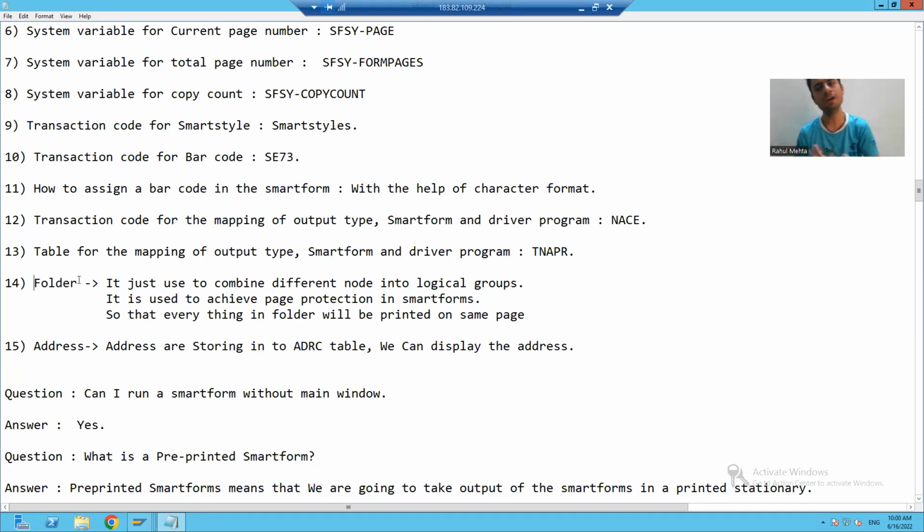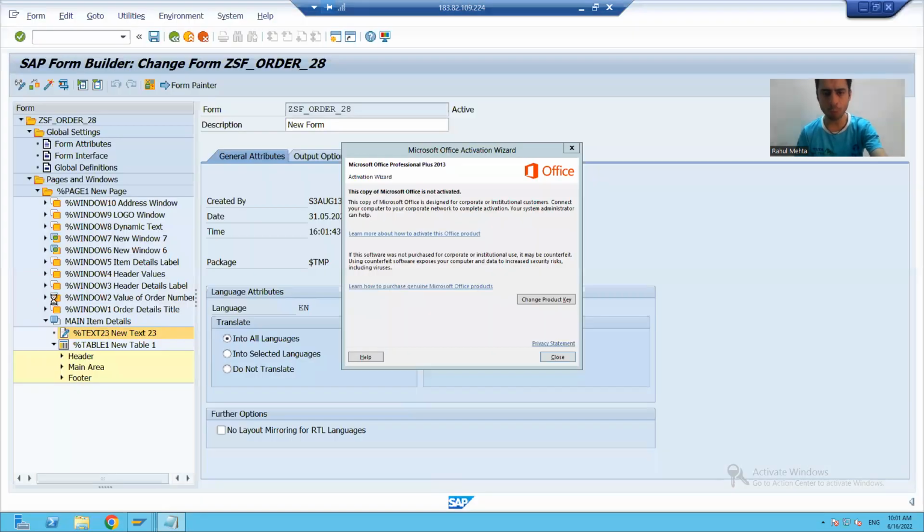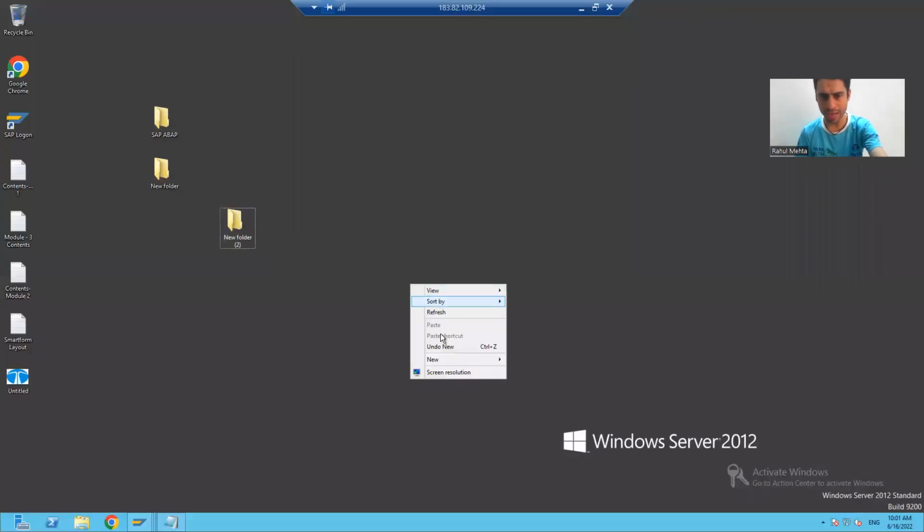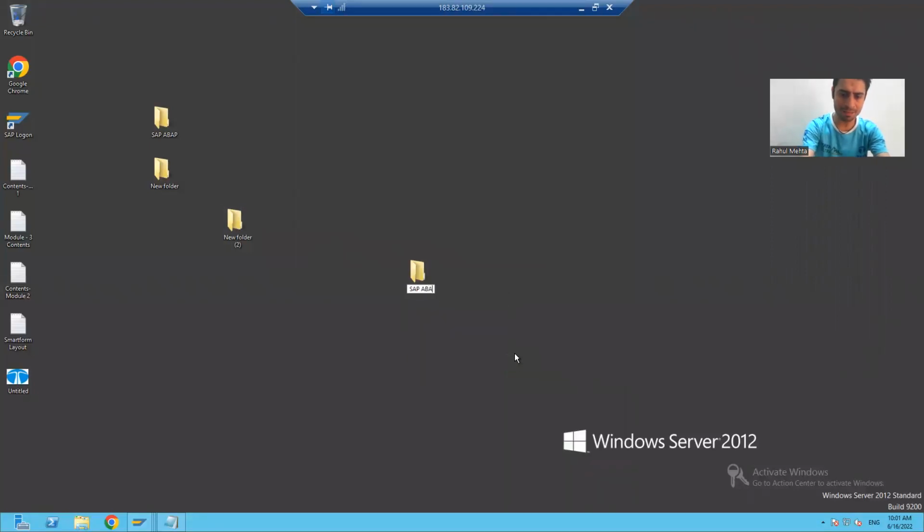In the real world, we are creating so many folders. Suppose I have 10 documents related to SAP ABAP learning. So what is the best way? I will create a folder on my desktop, or anywhere. I will create a folder for SAP ABAP, and I will put all the documents related to SAP ABAP in this particular folder.